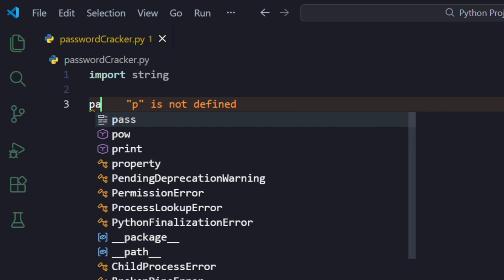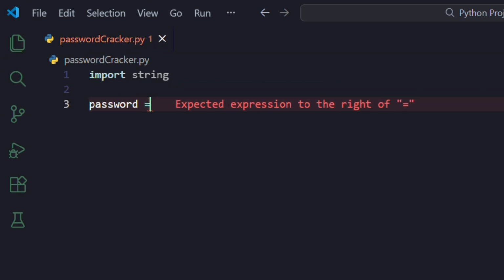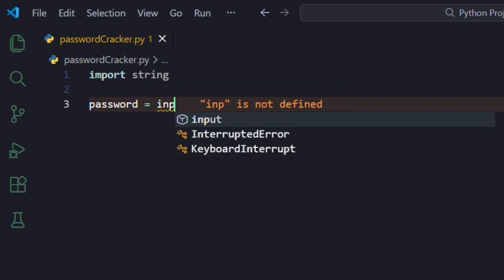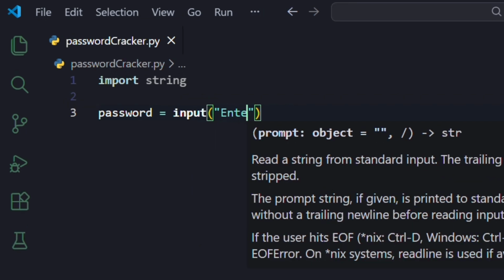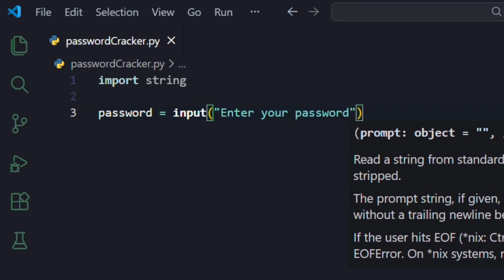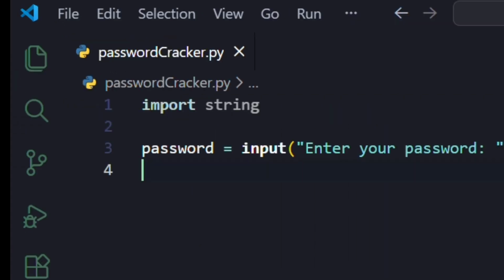Next we take the password input. We have to take the password from the user. This is just to store it. You have to store the password of the user somewhere to guess what the password actually is. Enter your password.